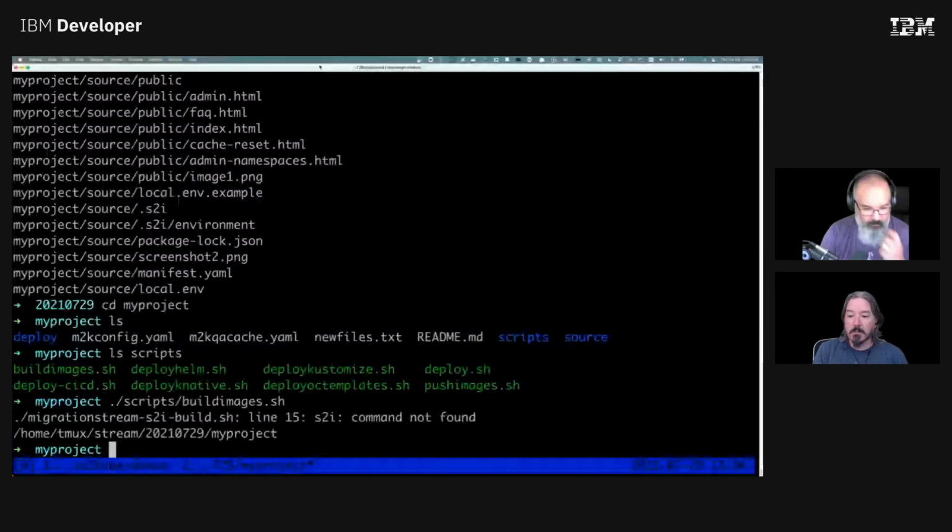Command not found. S2I. Is S2I even a command? I've never seen it. GitHub. Source to image. Yeah, it totally is. It should be telling us, like it should have checked for it. When it gave us a list of things and tried to install them for us, it probably should have included that. But whatever.